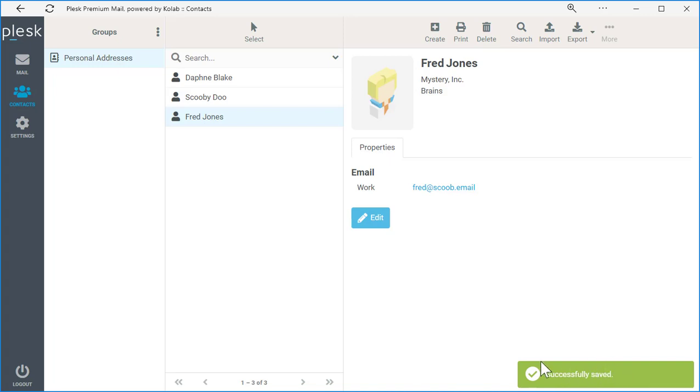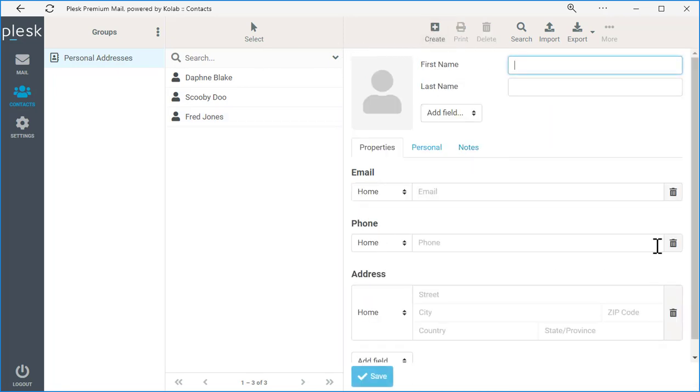And it'll tell you that you've successfully saved that contact. When you're viewing a contact in the right-hand column, you can also print that contact, or you can export that contact. To create a new contact, simply click Create, and you'll be given a new blank screen where you can type all of that information in as well.